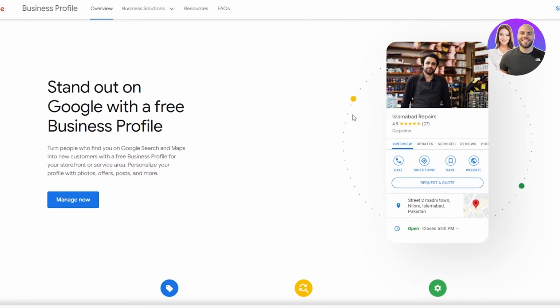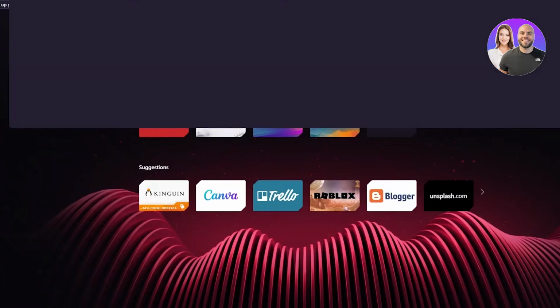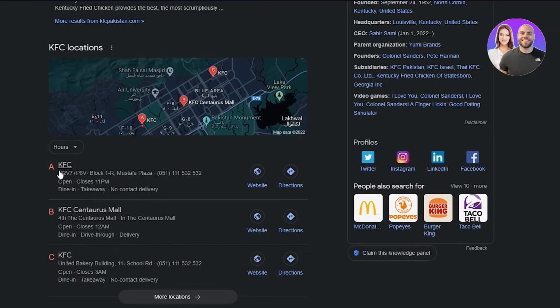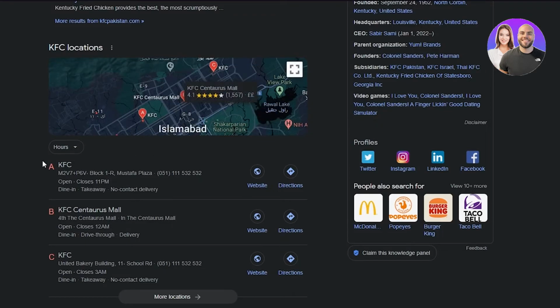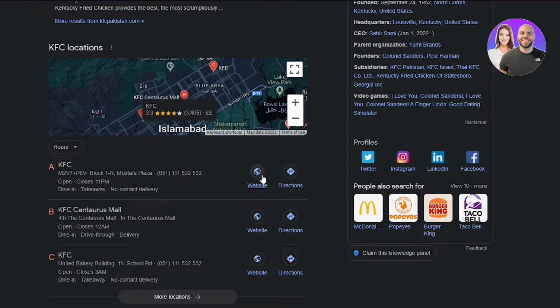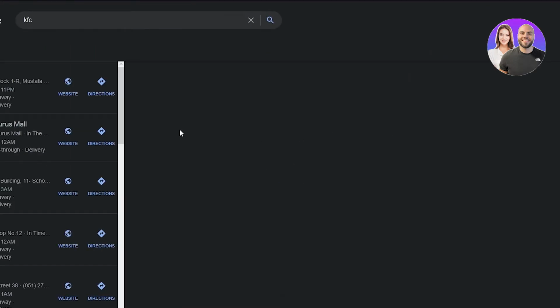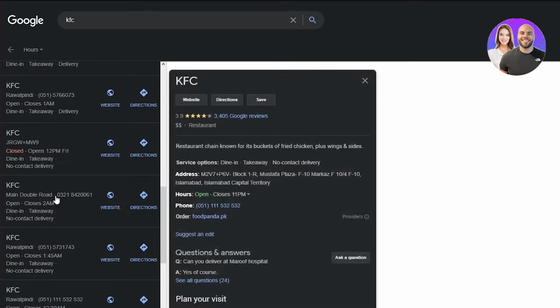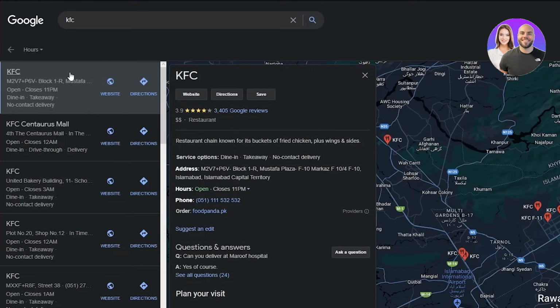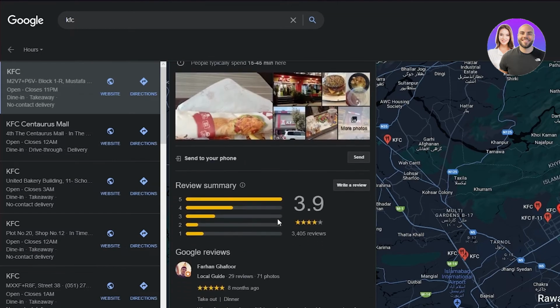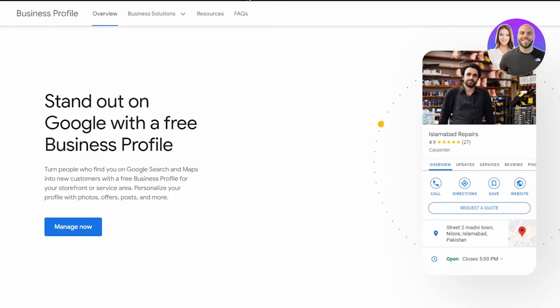The one perk of having a Google Business Profile is, for example, if I write in KFC over here, as you can see this, when you make a Google Business Profile, you can get this out of it. You can provide your business venture in different locations on the Google Map, and when people click on it, they can see, for example, look at all of these people who have made their profiles on Google Business Profile. So when you click on them, you can see that people can see your reviews, they can go on your website, they can save directions, they can see your address, they can see how many hours you're open, your phone number, different types of things. So this is what Google Business Profile provides us.